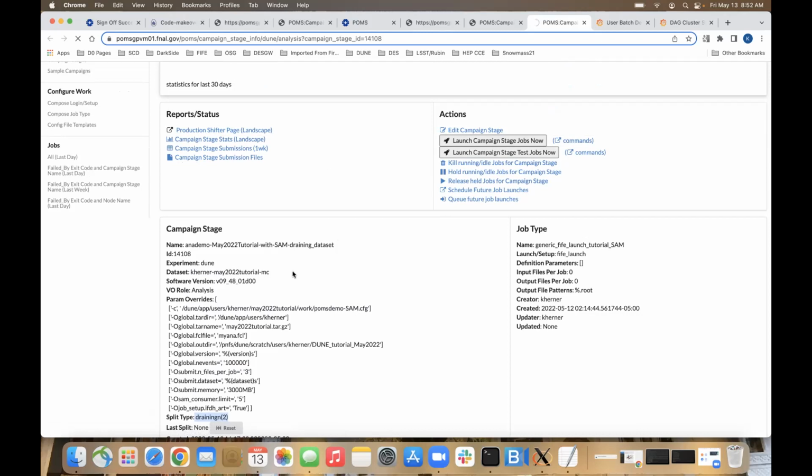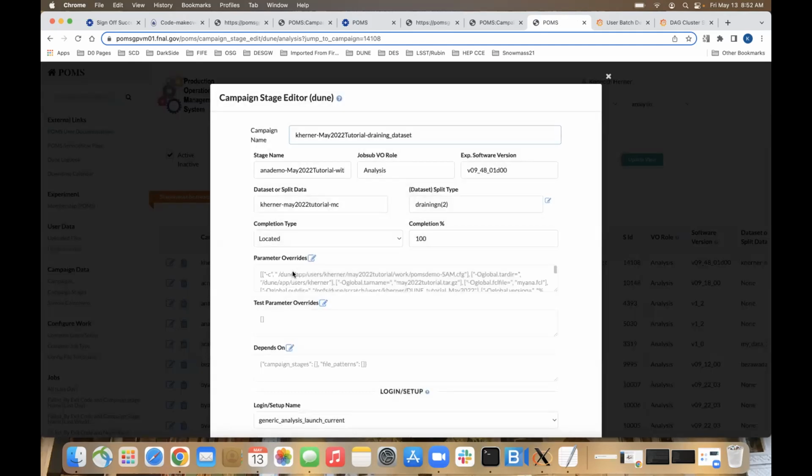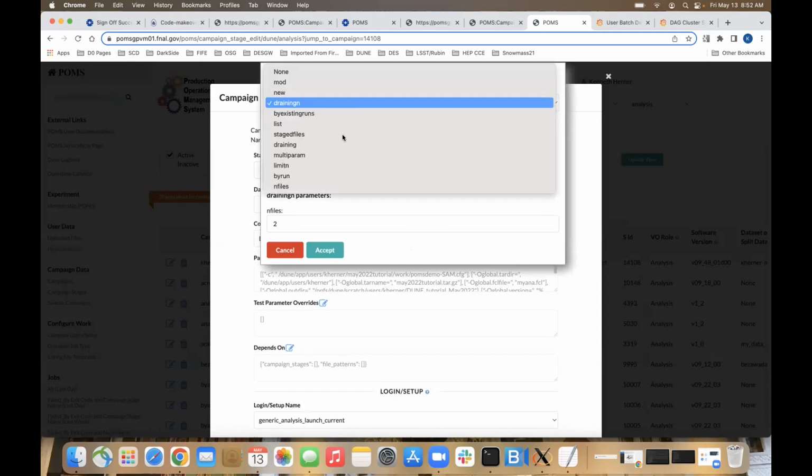So basically what would happen is when you submit, it will say, all right, carve me out n files, in this case n is 2, from the main data set, from the list of files that have not been submitted in previous submissions. So you change the split type up here. As you see, there are different ones.